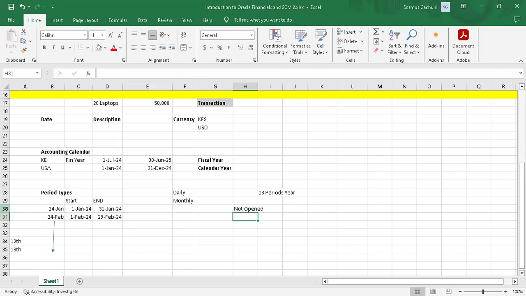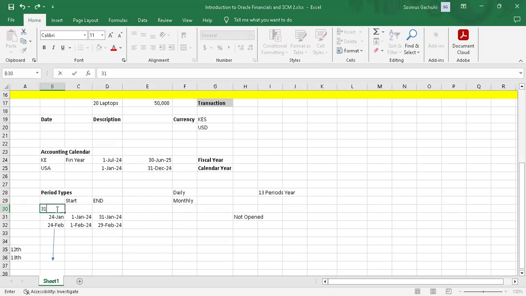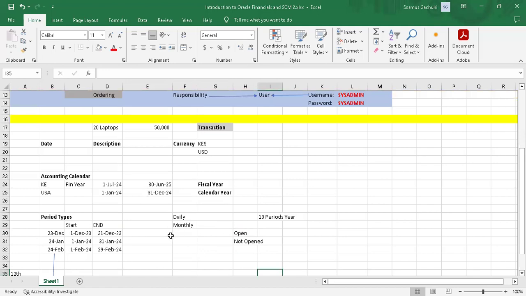And you might find, let's say here we have from the previous financial year, 31st DEC 2023, starting from 1st of DEC 2023 to 31st DEC 2023. This period you might find is open. The status is open. So what happens is that you can go ahead and record a transaction in this open period.